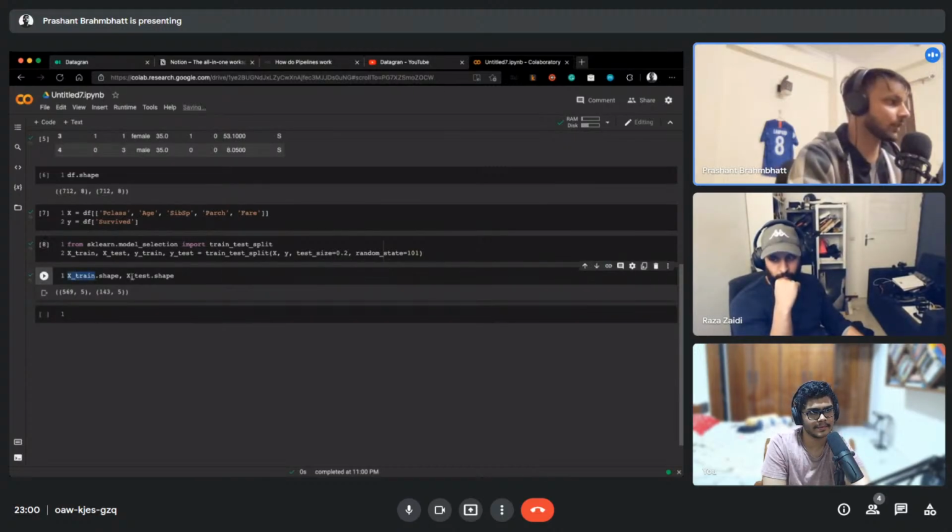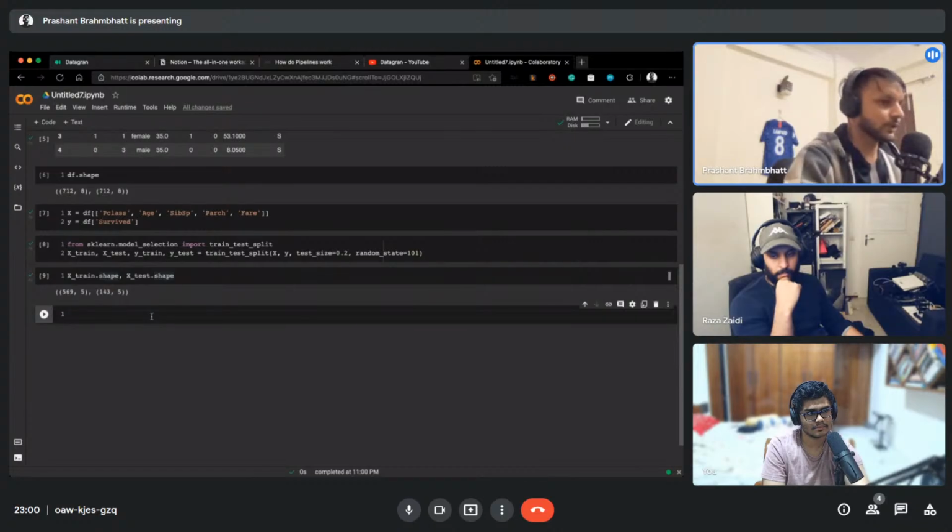You can see we have X train and X test. We're going to use 569 rows for training the model, and 143 to validate it and see the accuracy on the unseen set. That's why we have split it. Let's do a sklearn model right now, and then we'll do the Datagran model.